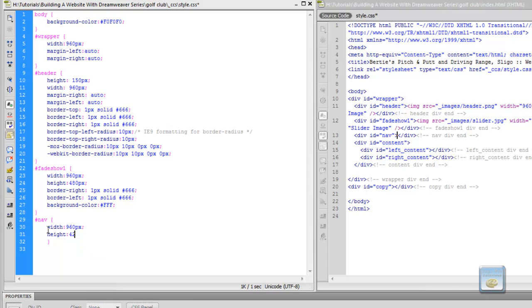Height of 42 pixels. And I think that's pretty much it in terms of the navigation. Actually, no, we could give it a margin left and a margin right auto, but I don't think we need to, because it's contained within the wrapper div, which is already centered, so we don't need to.